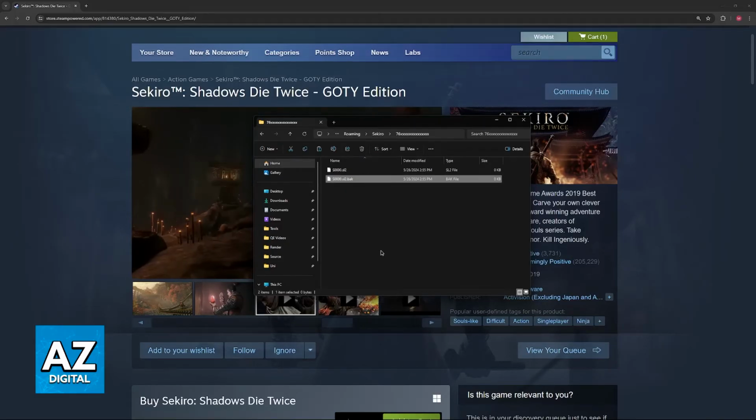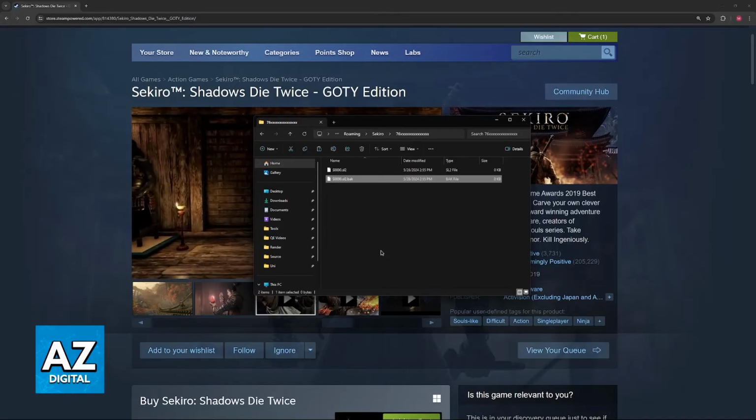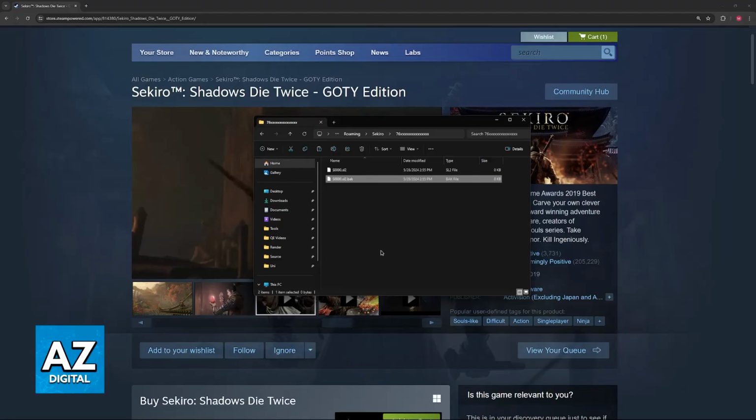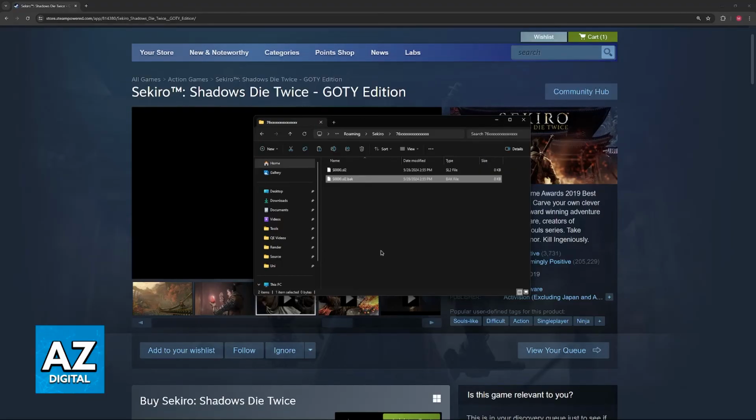Keep these files safe and periodically make backups so you always have them ready to go, and you will be able to always back up your save data for Sekiro on PC. If you are playing on console or through other means besides Steam, this might differ, so keep that in mind.